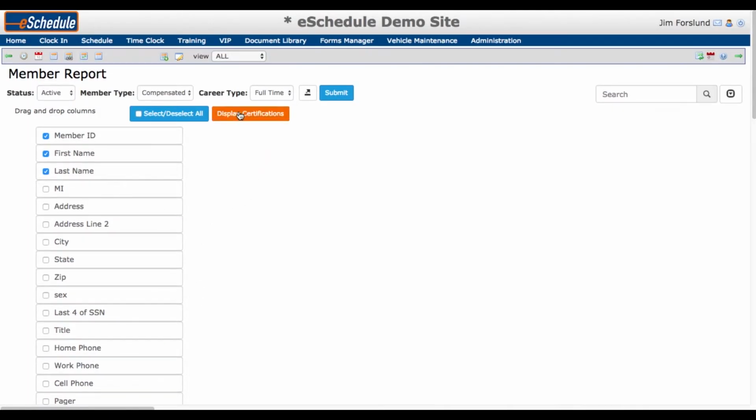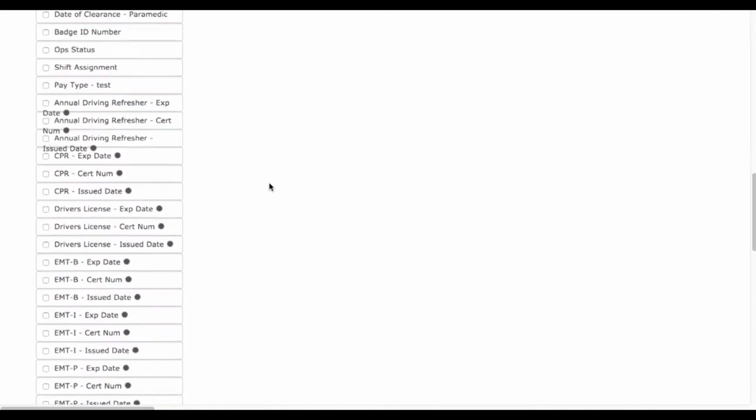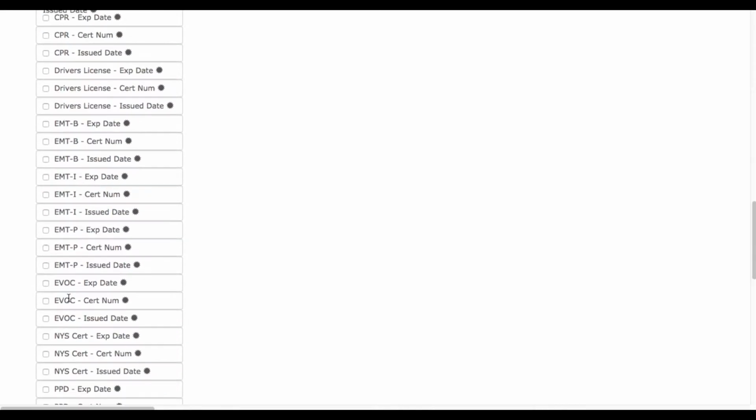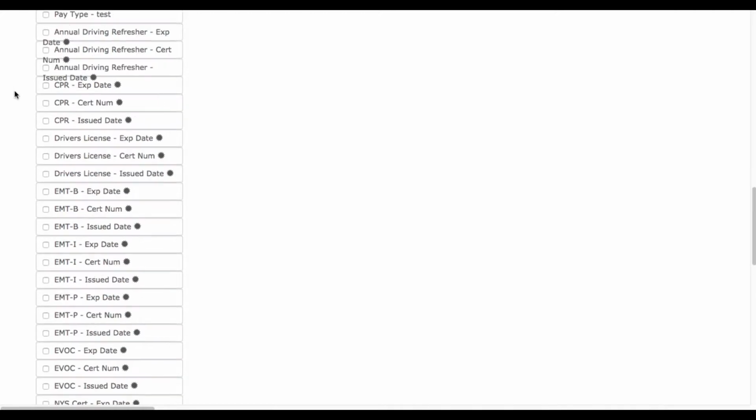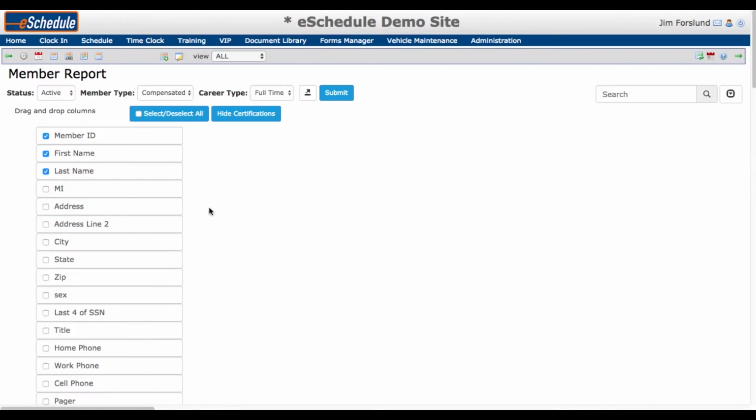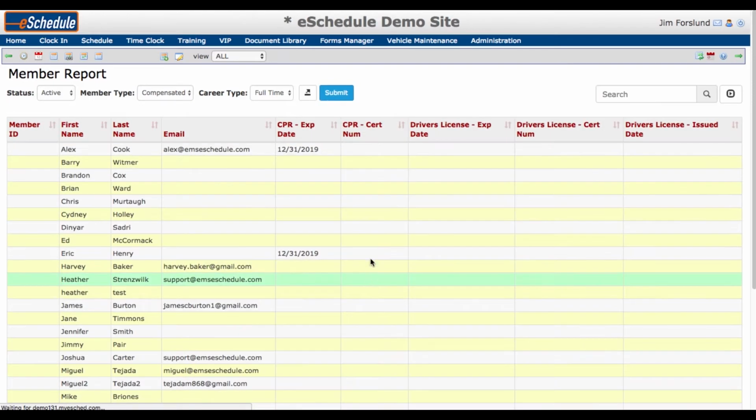And then one other thing is this display certifications. So for those of you that are tracking certifications within eSchedule, I'm going to hit that, and scroll down to the bottom of this list, and you'll see all the different certification types that you have appear here. So now perhaps I want to just see CPR expiration date and CPR number. I can do that. Maybe I'll turn on driver's license as well. Go back up, hit submit, and now you'll see this information gets pulled in here to our demo site. So we now have a CPR column, driver's license column, and so on and so forth.